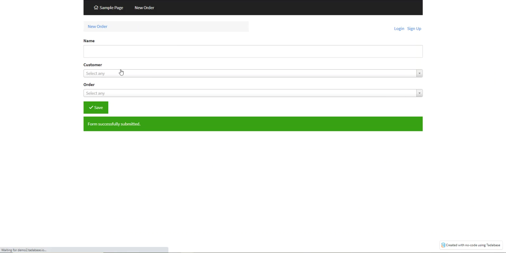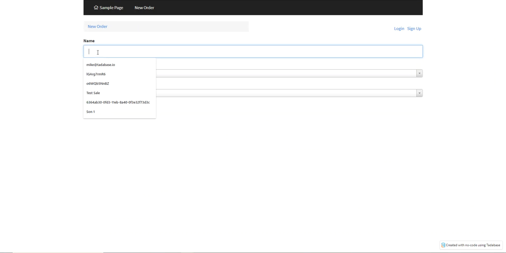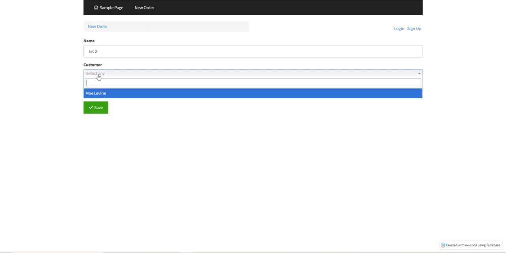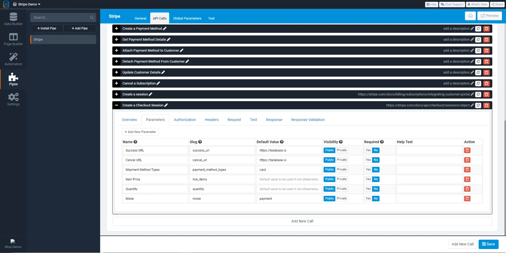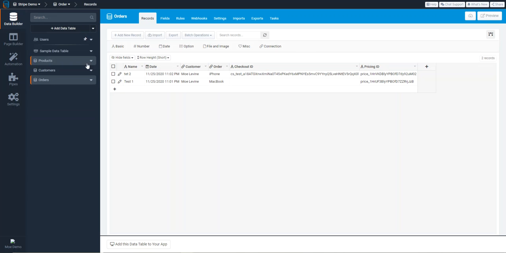Let's give that another shot. Let's do customers Mo. Let's do iPhone. That took a bit longer, so I have a better feeling about it. There we go. So it did generate that checkout ID. And this is the ID we're going to have to use to do the next step. So let's say the next step should be that it goes to another page, and then it takes them to Stripe to make a payment for this checkout. So here's how we go about that.